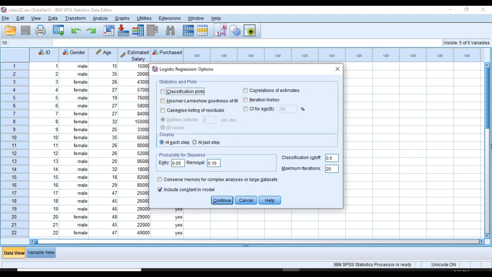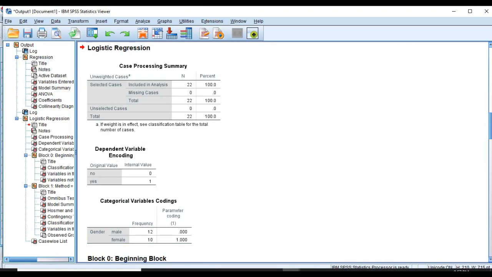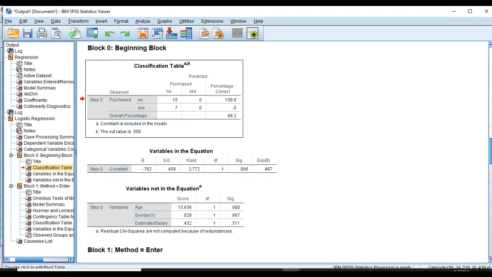Then click on options. Check classification plots, Hosmer-Lemeshow goodness of fit, and casewise listing of residuals, confidence interval, and then continue and then OK. So scroll down to block 0 and the classification table. This result was conducted before having predictive variables, and SPSS has predicted that all the social media users would not buy the new brand car, and 100% are in the no purchased row.